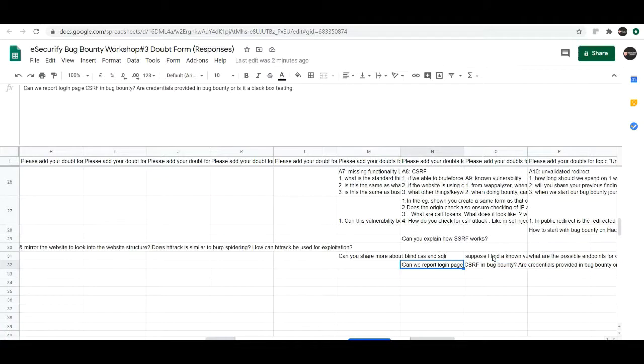Can we report login page CSRF in bug bounty? No. Login page CSRF is not accepted, and sometimes, if it leads to some session fixation or something, then it may be accepted. Are credentials provided in bug bounty, or is it black box testing?